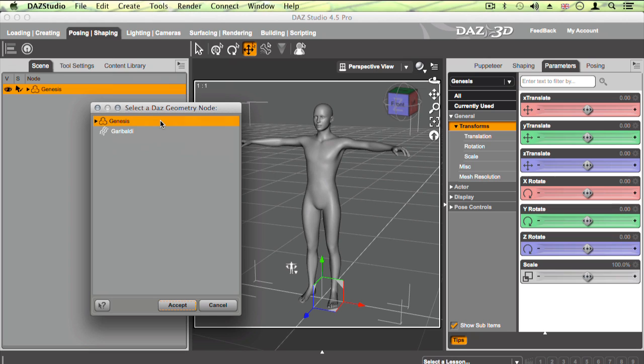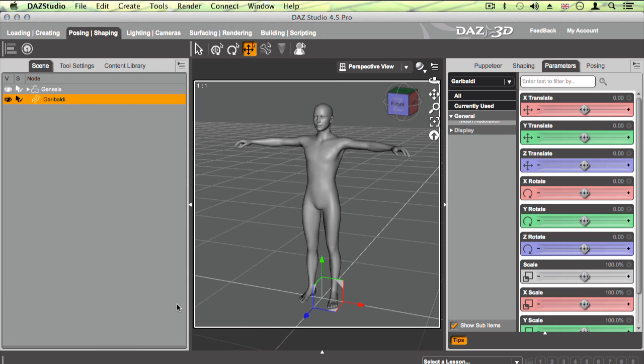We're going to select the geometry we wish to grow our hair from. It's going to be our Genesis figure. I'm going to select that and click Accept. So we'll create a new Garibaldi node.